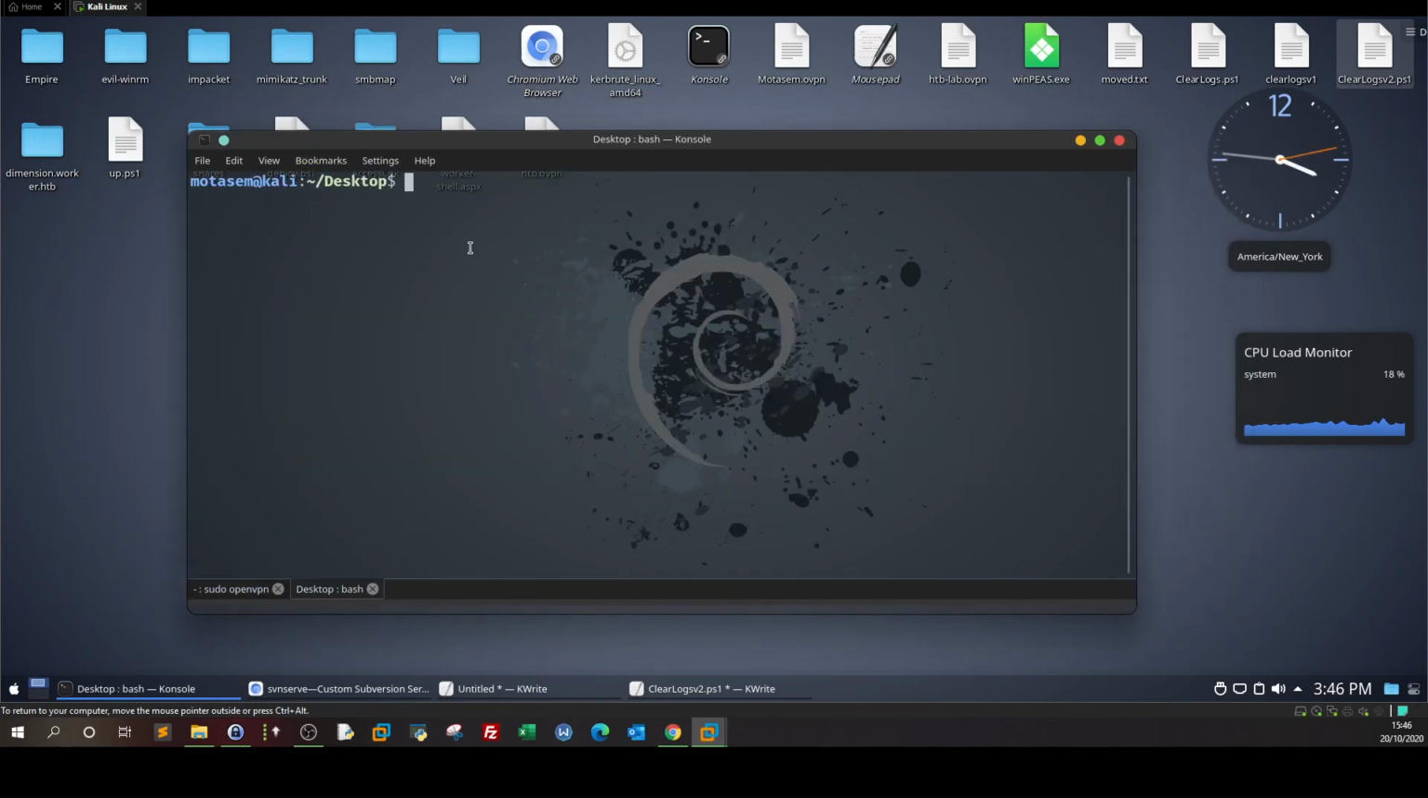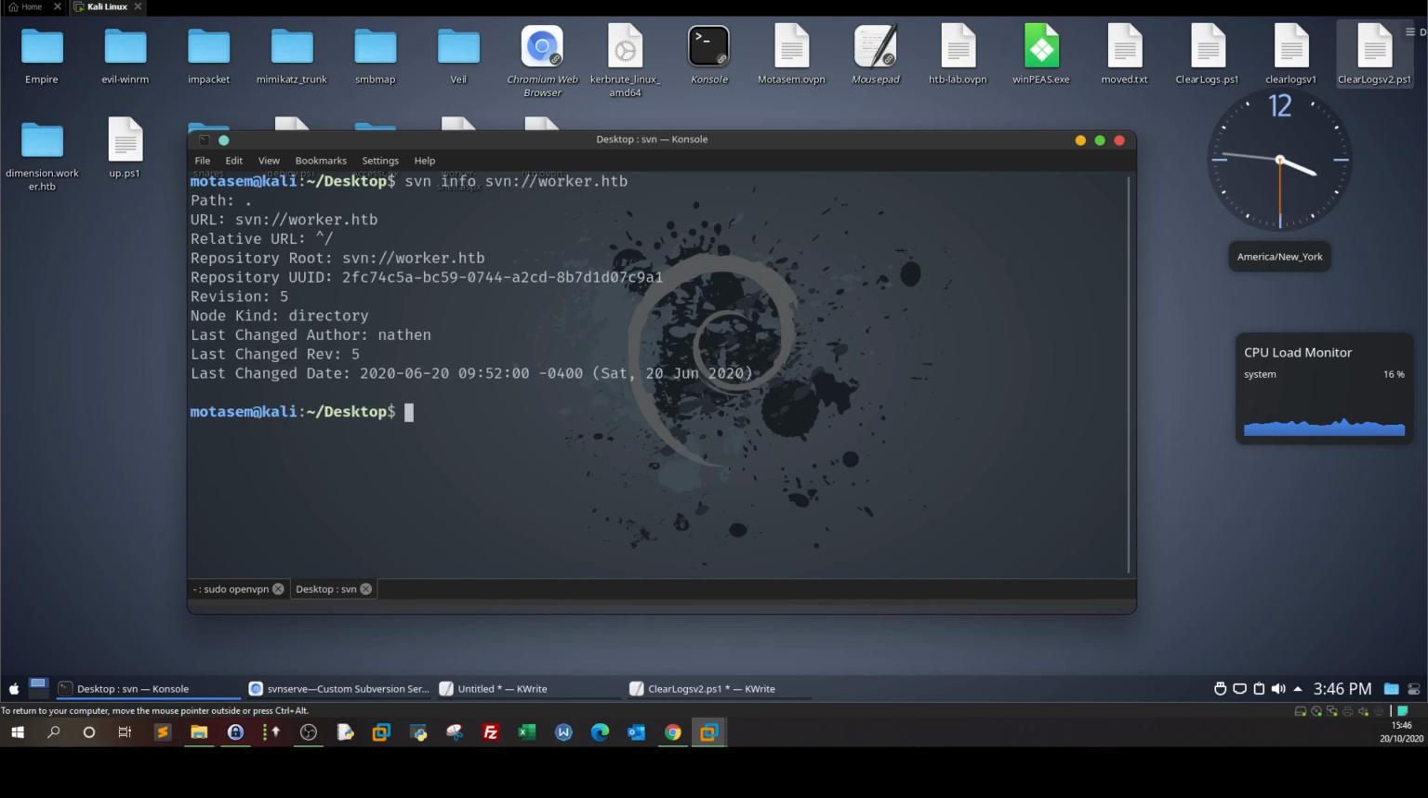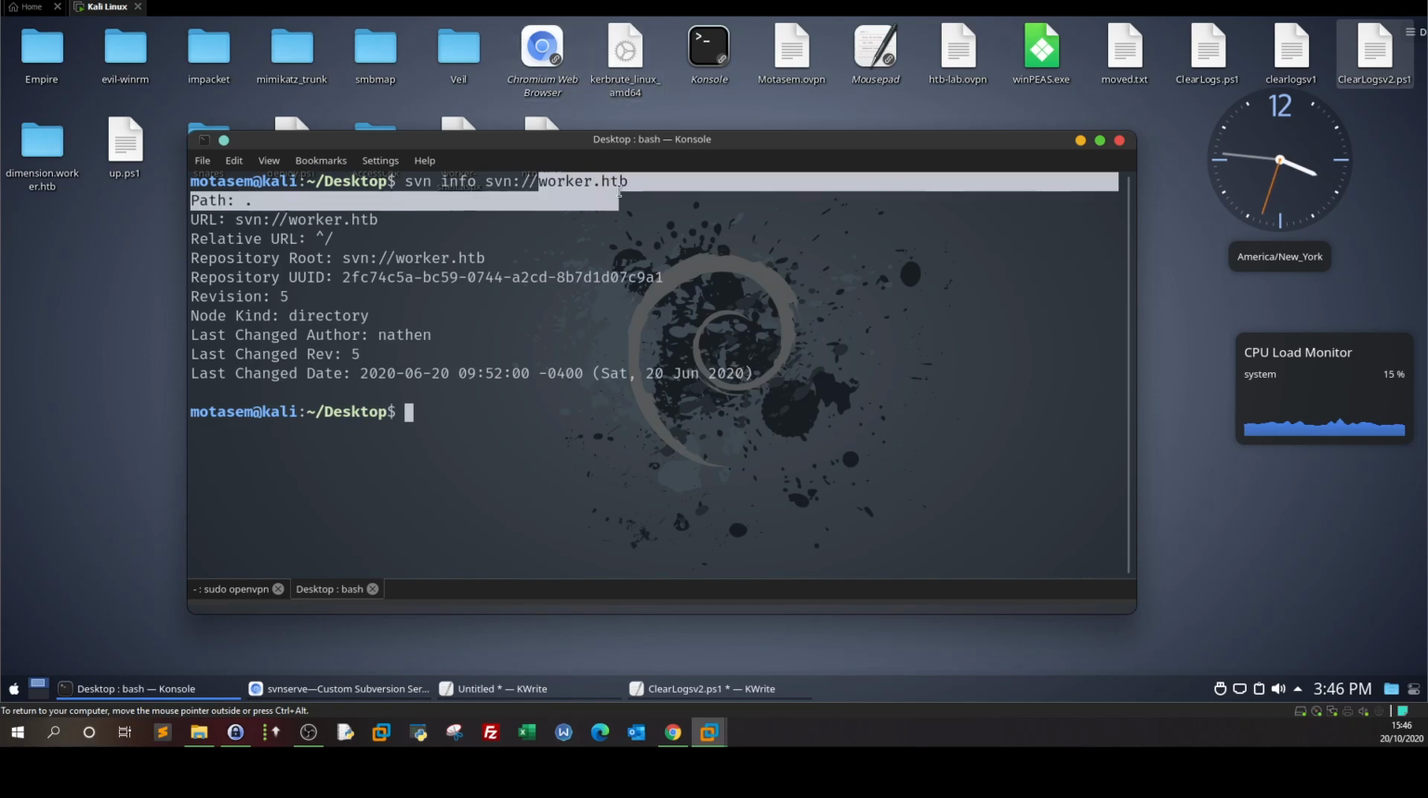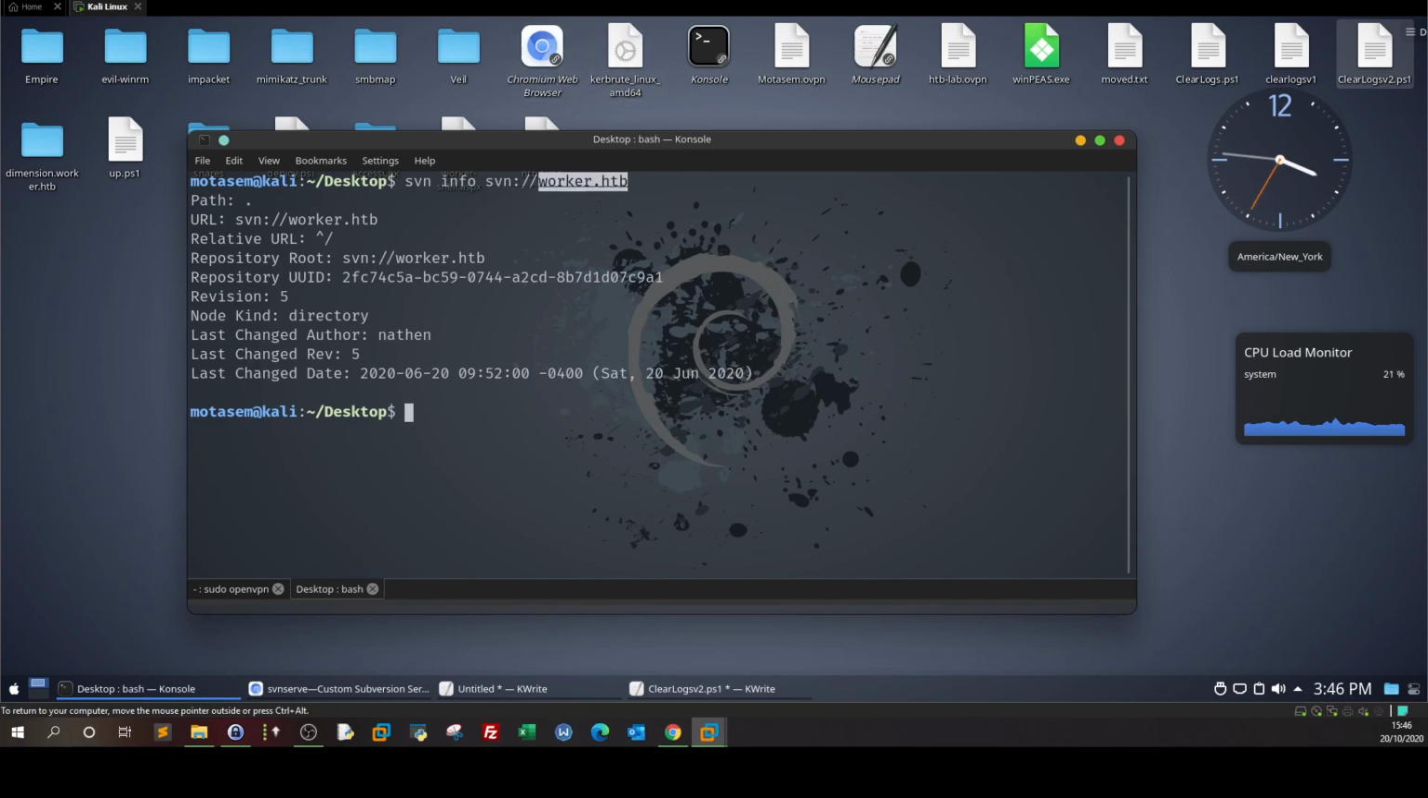All right, so the first thing we type is to log in and display info about the server. So first svn, and then we type the command. The first command will be info, and then svn worker.htb. Of course, worker.htb, I added that to the host file along with the IP. I assume that you know how to do this. Okay. So we have here first user, which is Nathan.